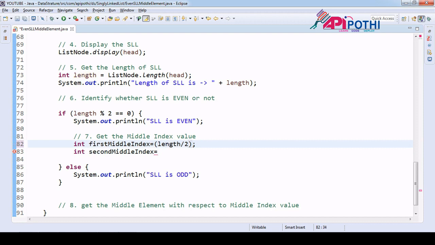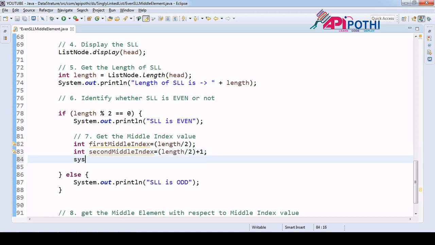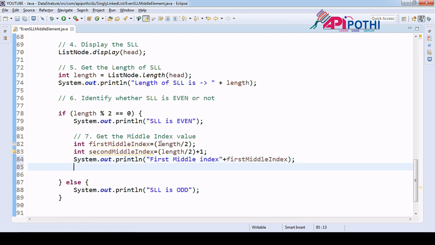And second is length divided by 2 plus 1. Okay, now I have SOP here. Check this one. First middle index. Okay, second middle index. This one is first.